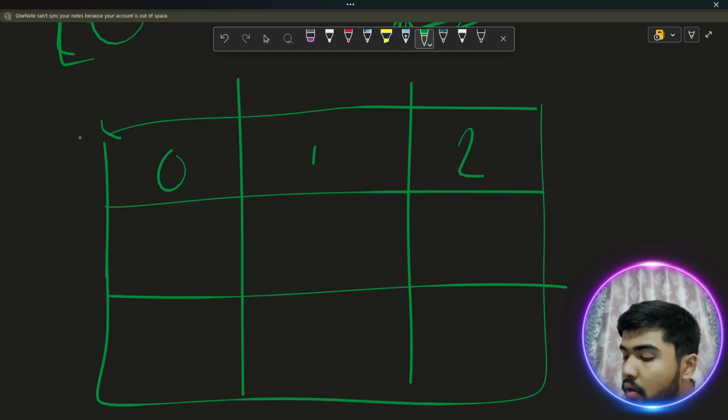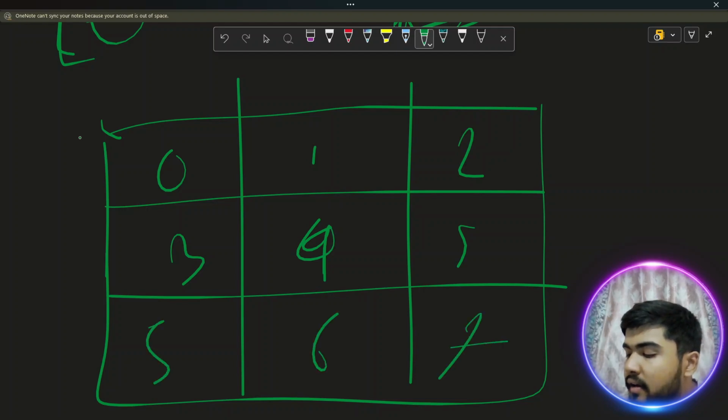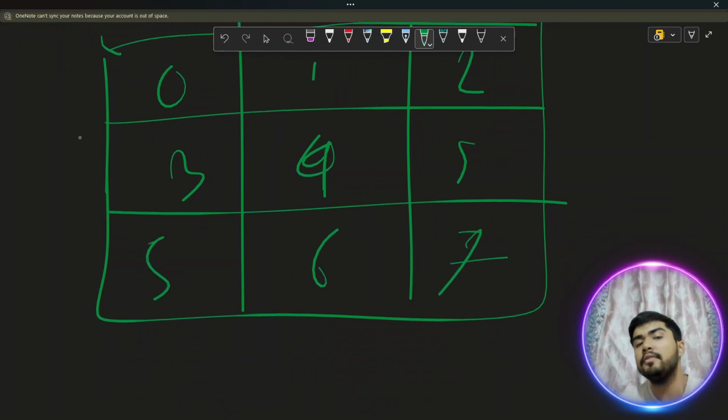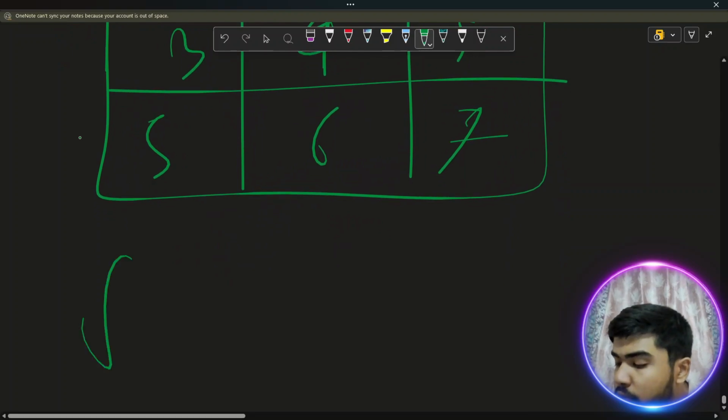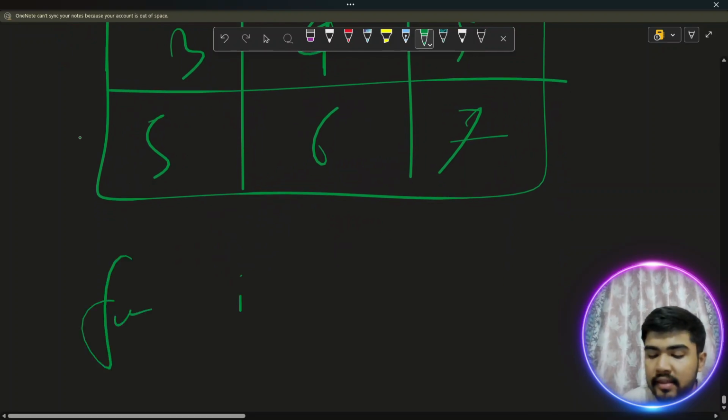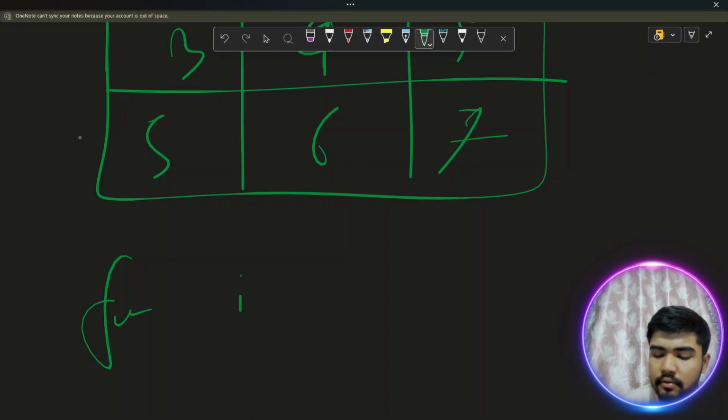Then 1, 2, 3, 4 are all normal numbers only. So if you are thinking of doing this kind of thing, one minute guys.